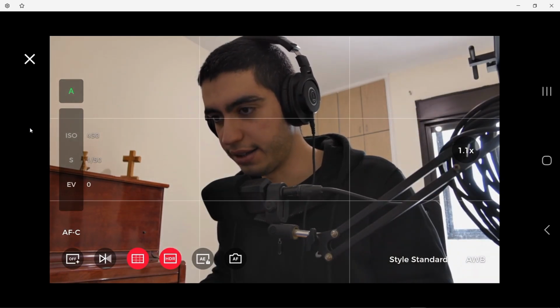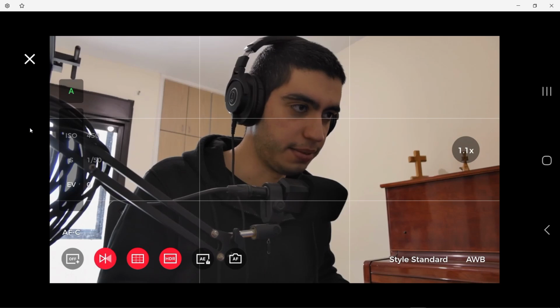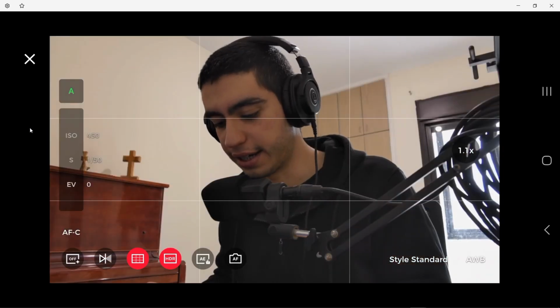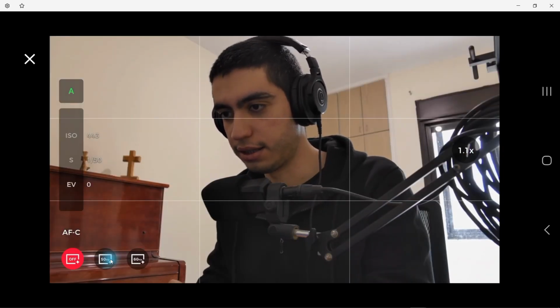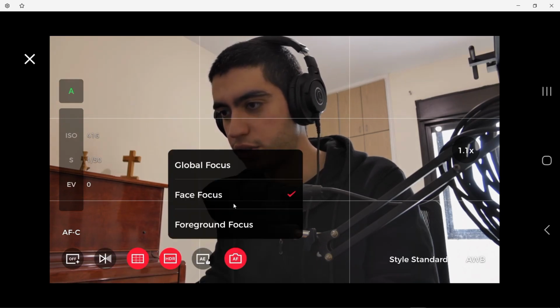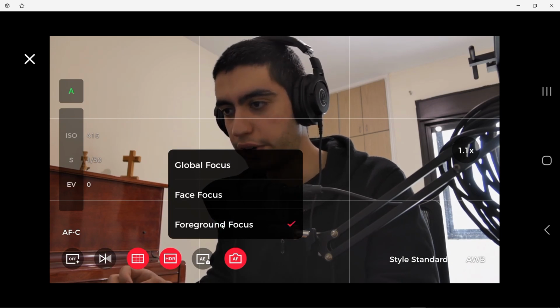You can also show and hide the grid right here. I can flip the image horizontally. If I have flickering lights, I can click on this and choose 50 Hertz or 60 Hertz, depending where you live. Autofocus, I can choose if it's focusing on my face or just a global focus or foreground focus.